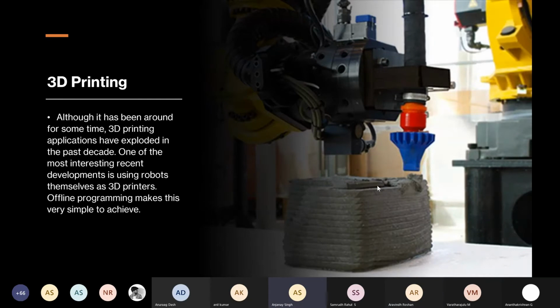I'll be explaining the other applications of offline programming. So first is 3D printing. Although it has been around for some time, 3D printing applications have exploded in the past decade. 3D printing is used in many industries now. What the offline programming method does is generate a 3D virtual environment wherein a work environment is defined with respect to a real-time scenario. Offline programming makes this very simple to achieve. You can move on to the next slide.